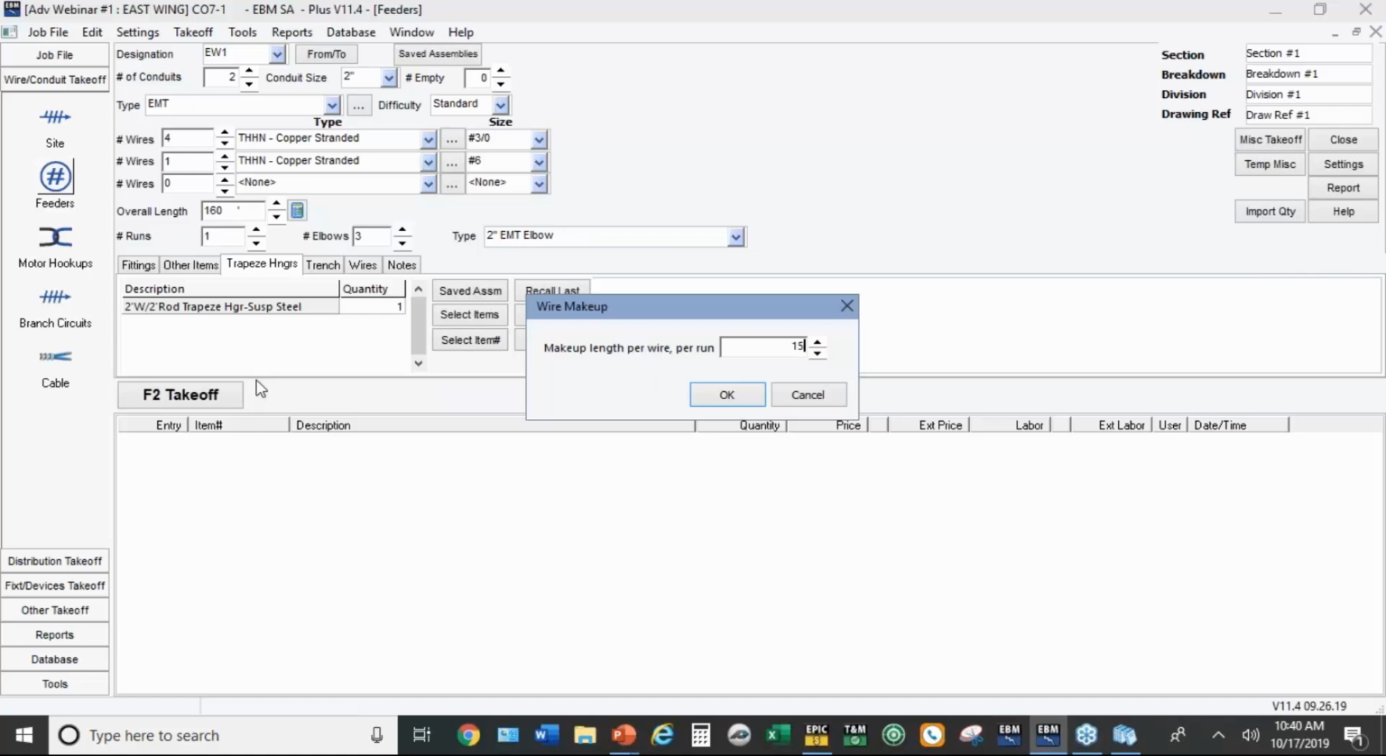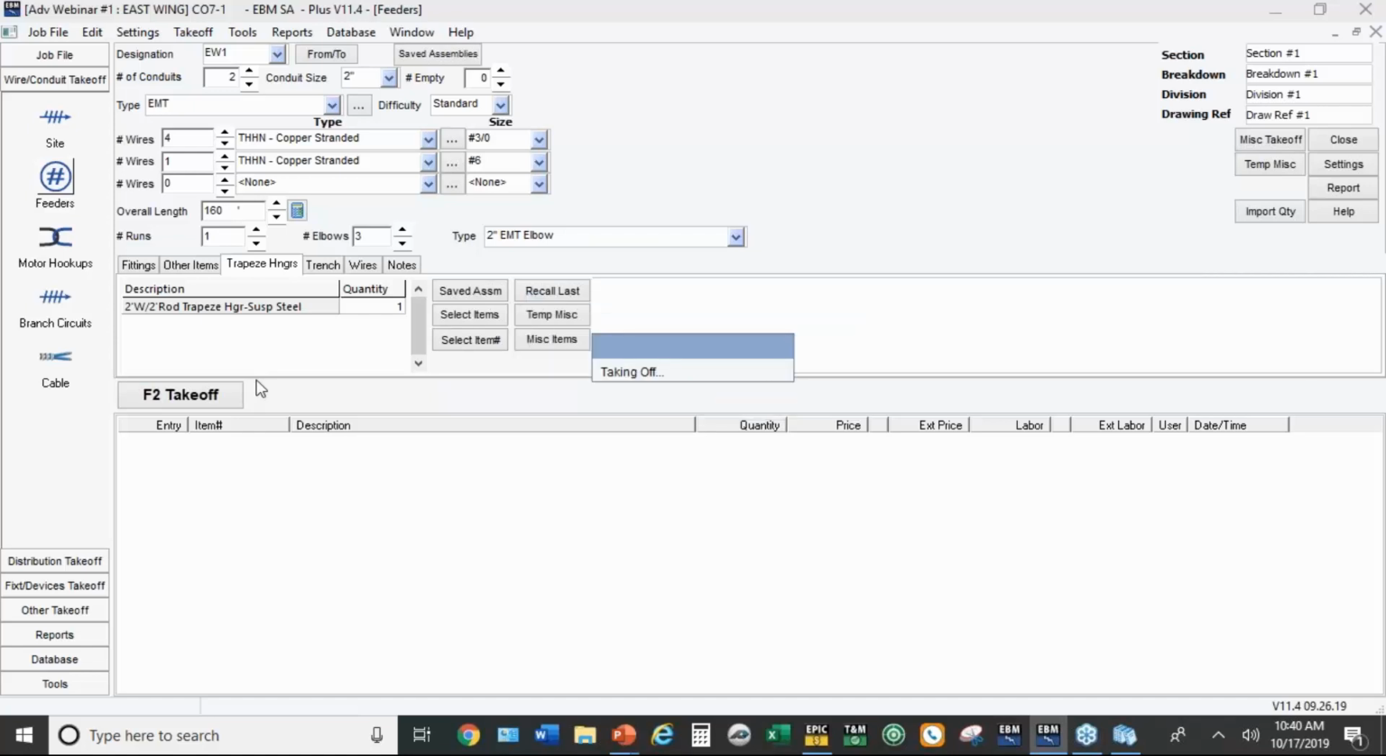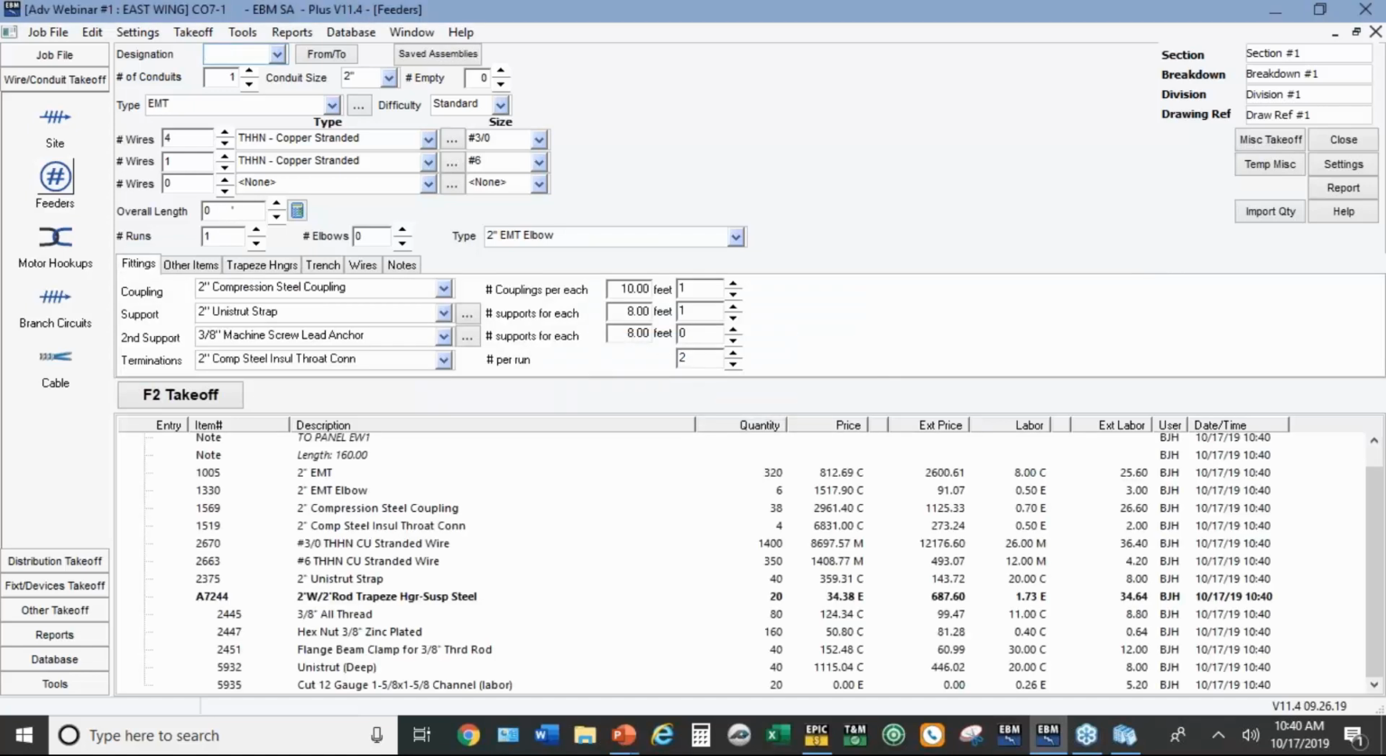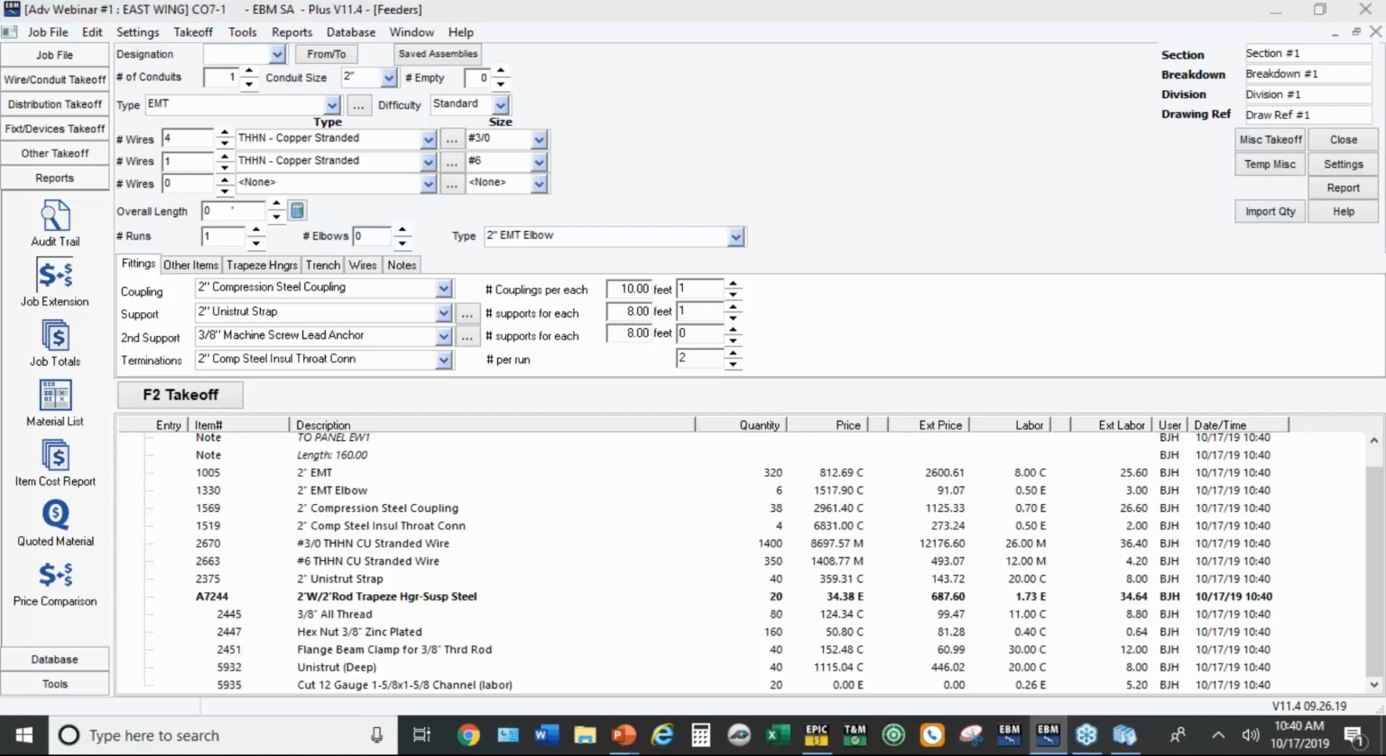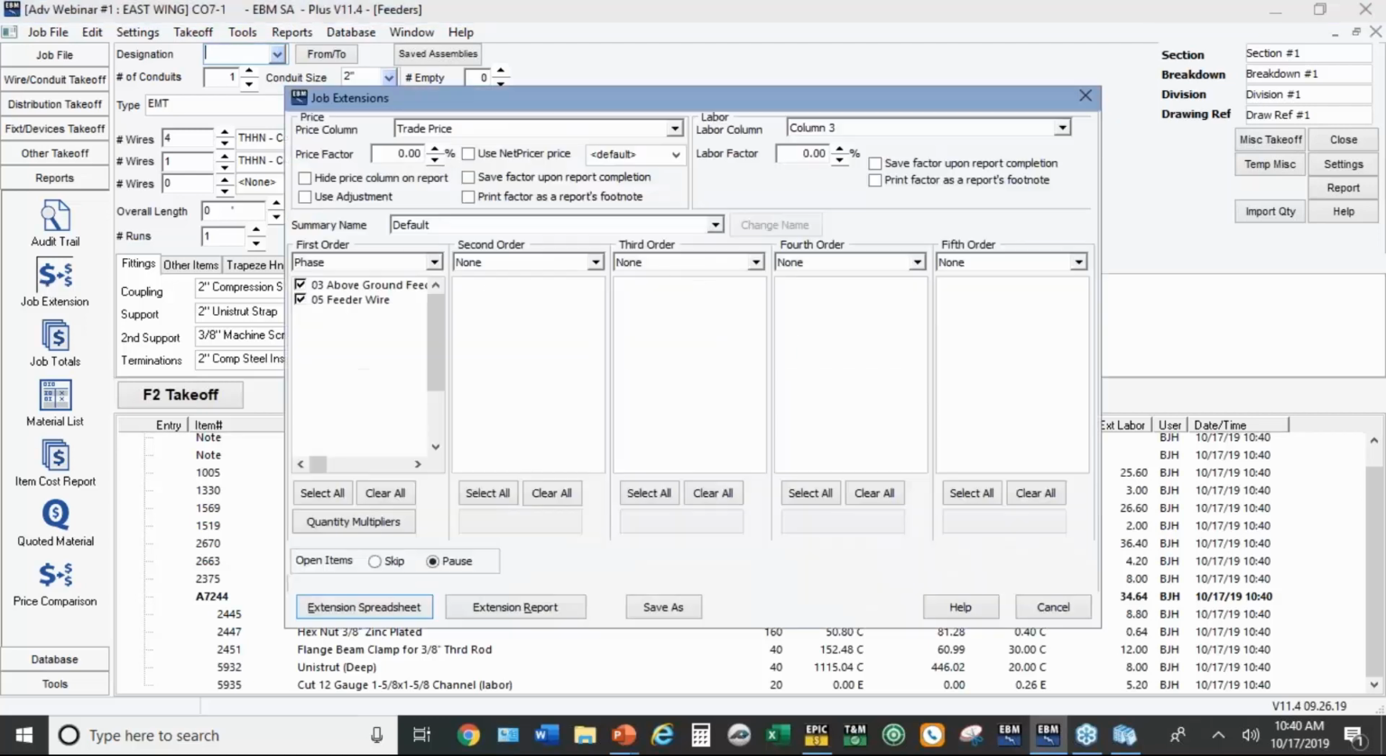Now I just like to bump up the makeup wire a little bit on the change orders. All right, so that's all we have in the change orders, this 1 feeder. When we go to reports and go to job extension, notice that the price is now the trade price. We looked at that as the default setup at the beginning, and labor is set to column 3. So we're going to go to extension spreadsheet.